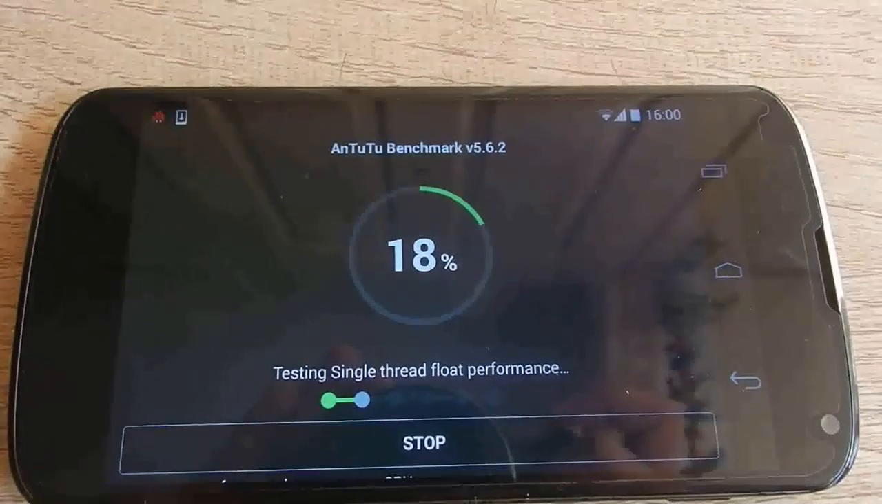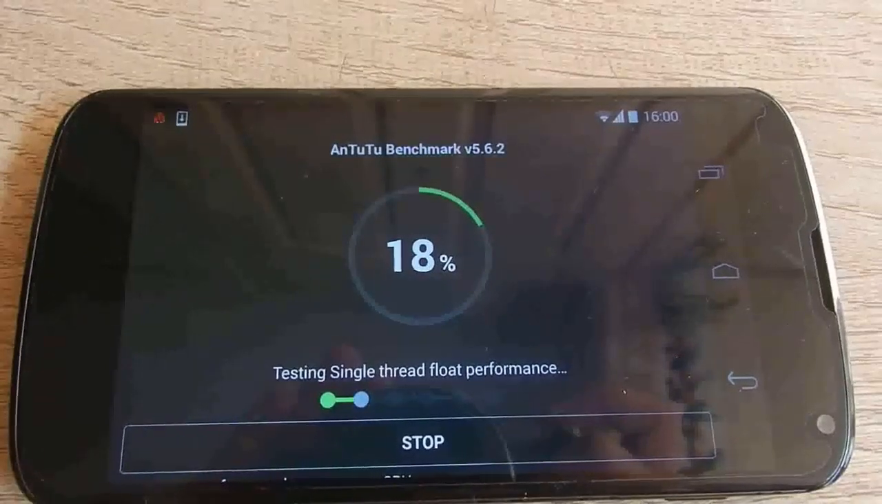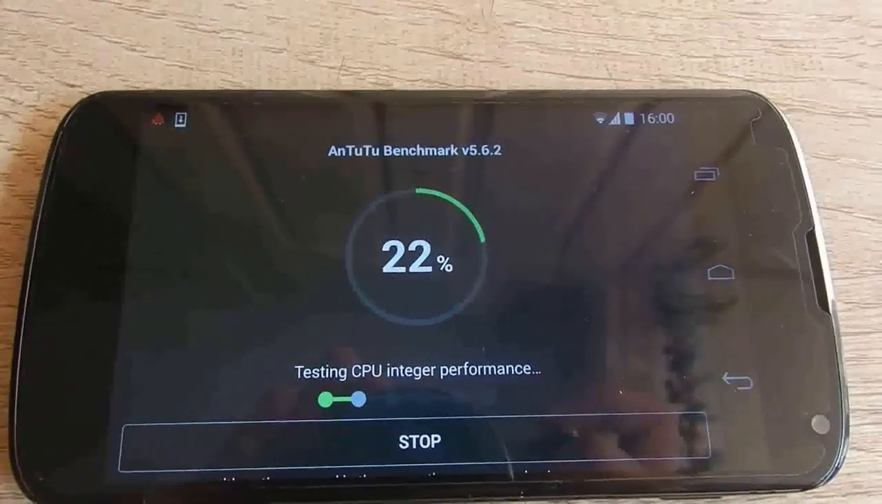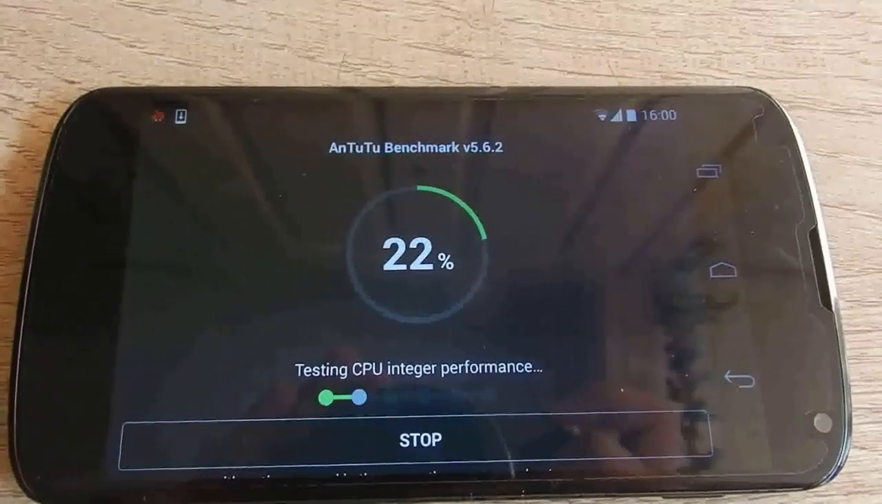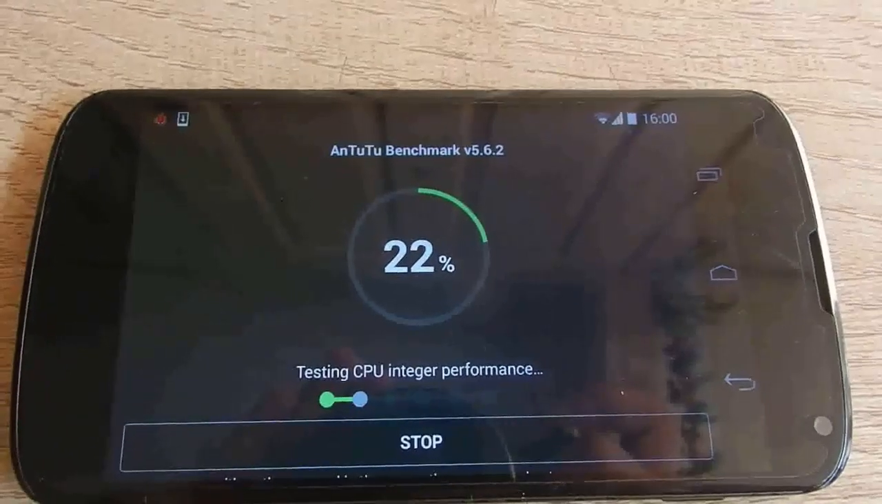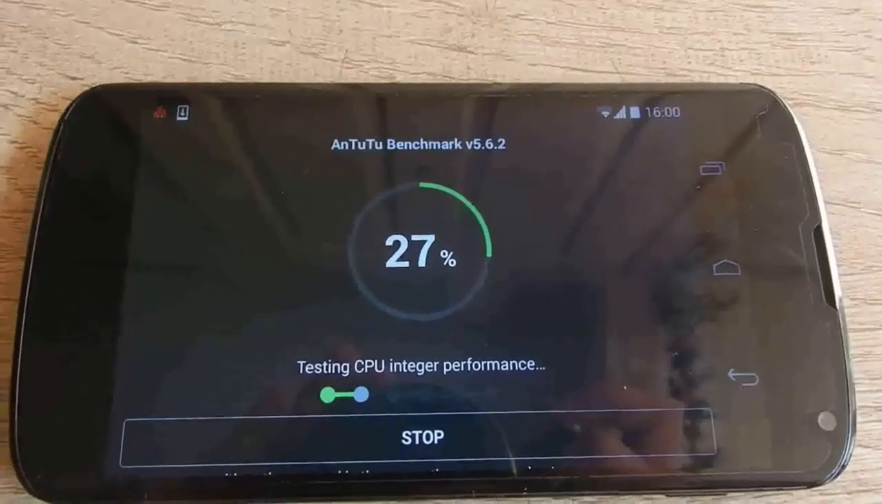The next thing it tests is your CPU, that is your device's central processing unit. Now it is testing CPU integer performance. The CPU scores are divided into two subscores, integer and floating point. A faster CPU can run apps faster, so everything on your device will seem faster.